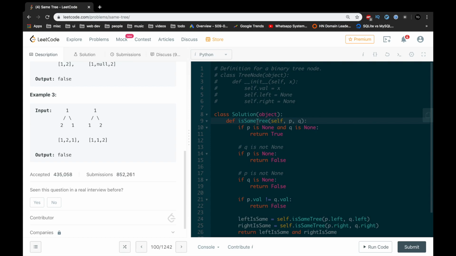So here, we're given the function isSameTree that we need to fill out. We are given the root node of the left tree and the right tree. And of course, if both of them are none, then we can return true. Because if both of the trees are not pointing to anything, then it's obviously true that they are equivalent. They are the same tree.